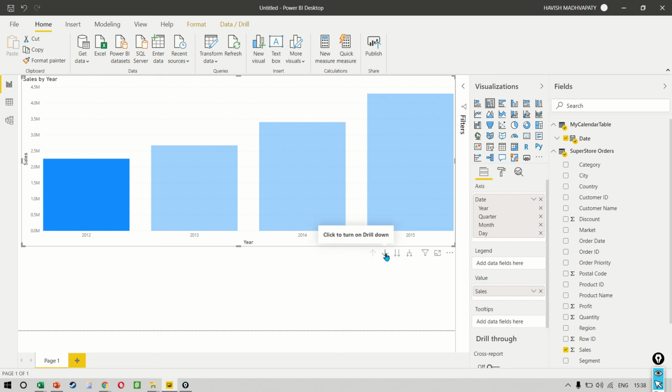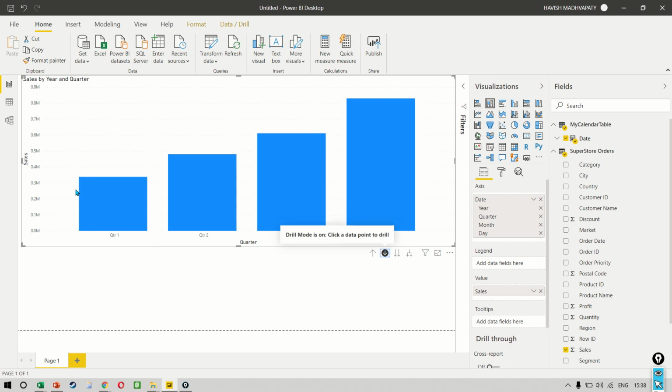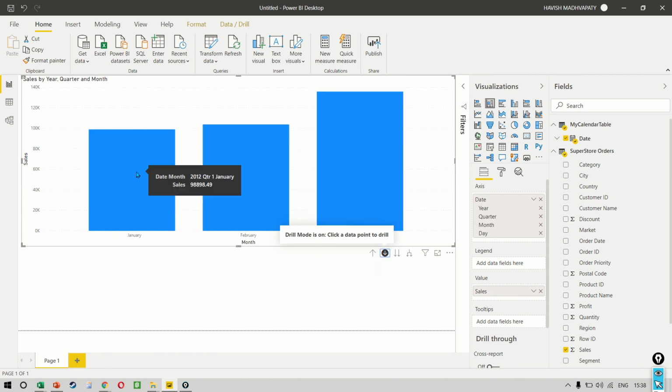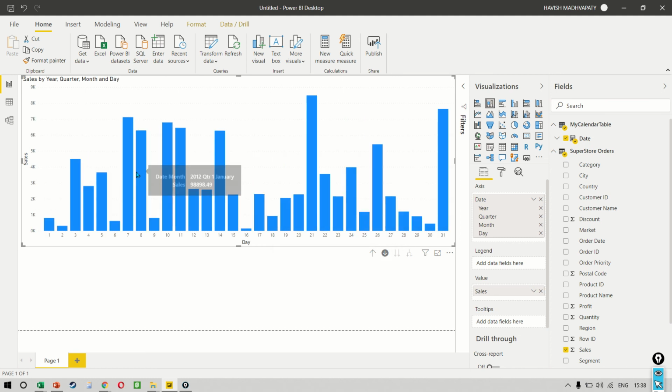If I do that once again, after clicking on this button, which is turn on drill down, this time when I click on 2012, you notice it takes me within 2012. That means now I can see quarter 1 of 2012, quarter 2 of 2012, and so on and so forth. Similarly, if I click on 2012 quarter 1, it takes me to every single month within the year and within the quarter. And if I click on January, it now tells me that this is the sales for the 7th of January in quarter 1 for the year 2012.